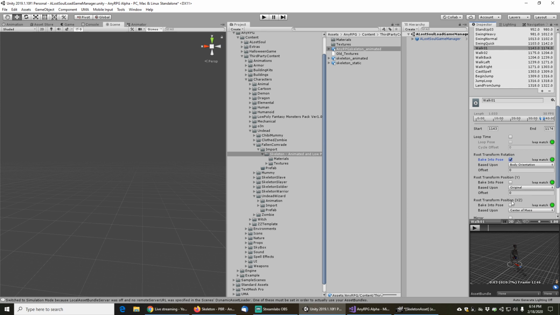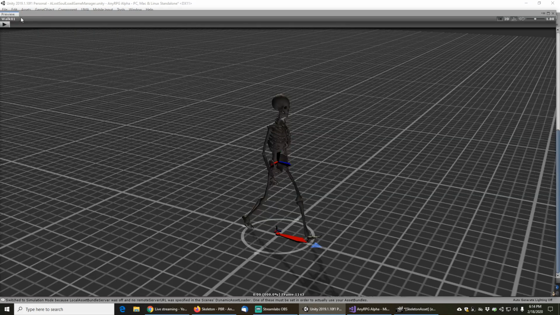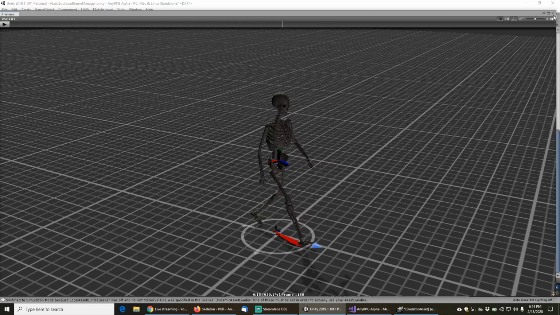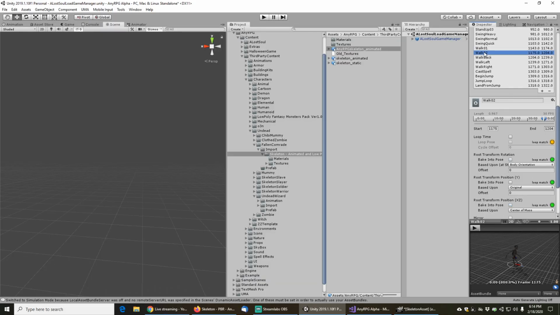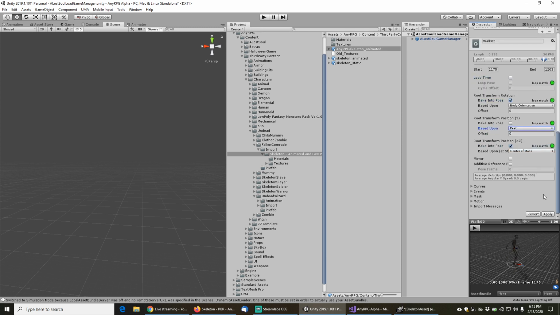Bake in everything except for Y, set Y to feet so he's at the right height. Hit apply, and let's watch that. Yep, I'm happy with that. Go to walk 02. Likely fix the end frame to 1203. Bake in everything except for Y, set Y to feet, hit apply.